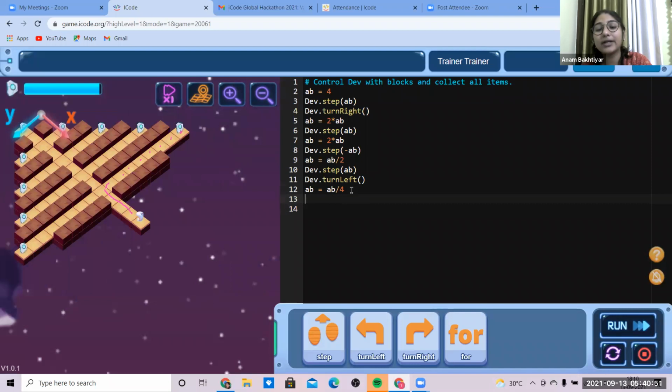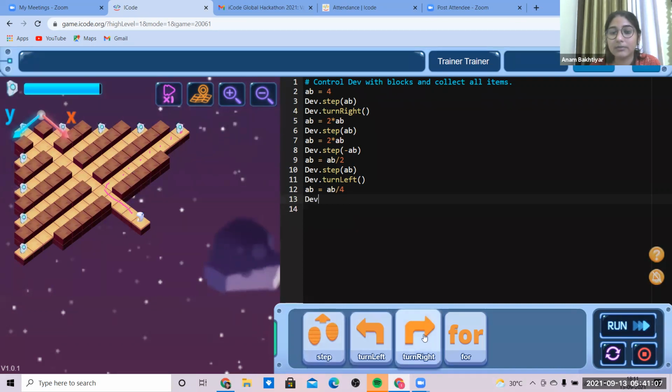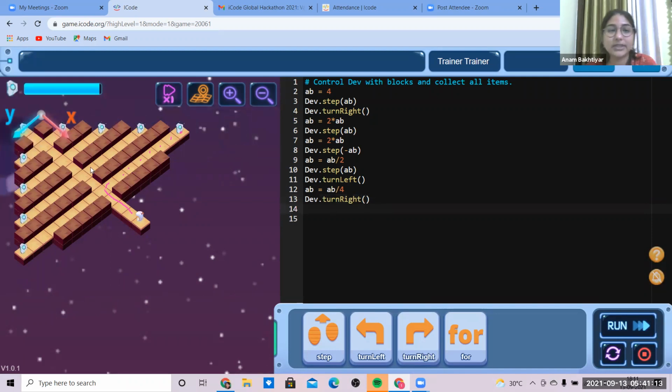We are using arithmetic operations over here. So AB divided by 4. Now AB is 8 over here, since we had made AB 8. Now AB divided by 4 is 2, because we need to move 2 steps. Okay. So now Dev dot turn right. Then how many steps does it have to take? 1, 2, 3, 4, 5, 6. So AB will become 3 times 2, that is AB already. Then they need to take those number of steps.